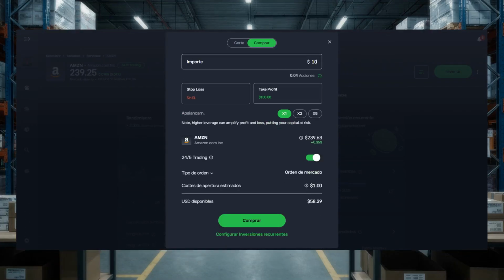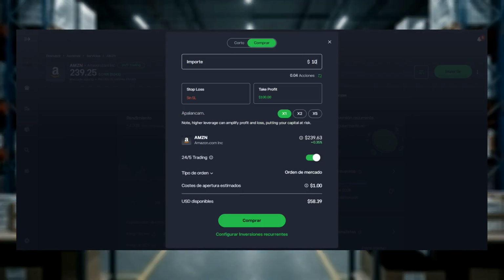To invest, click Buy, enter the amount you want to allocate, then carefully review and confirm your order. If the market is closed, the order may be queued for the next session, and the platform will prompt you to add funds if you do not have enough balance.